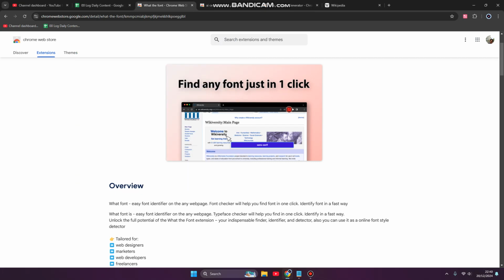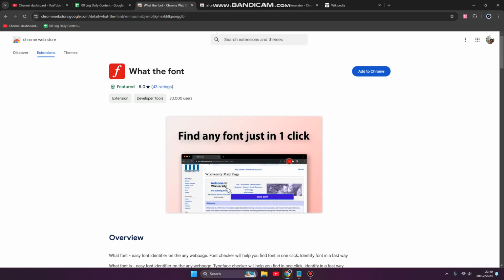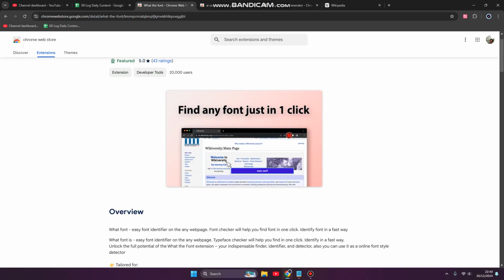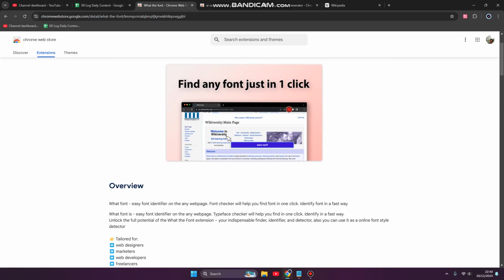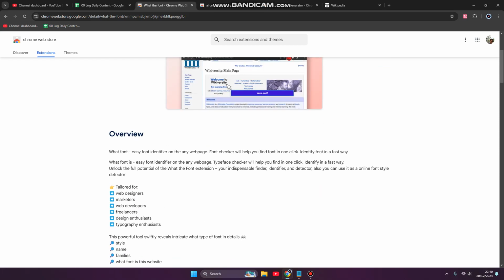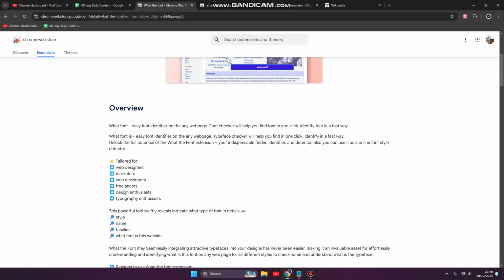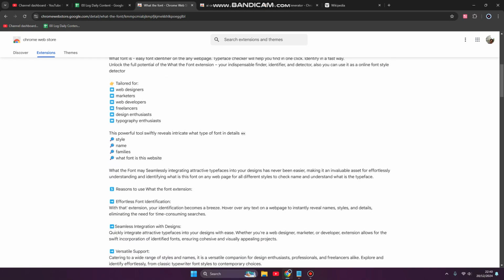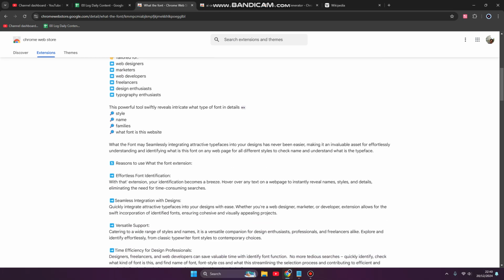Today I'm going to show you how you can add the What Font extension to your Google Chrome. This is a free tool to find any font in just one click. You can use this as a font identifier on any web page. Font Checker will help you find fonts in one click, identifying fonts in a fast way. It's tailored for web designers, marketers, web developers, freelancers, design enthusiasts, and typography enthusiasts.